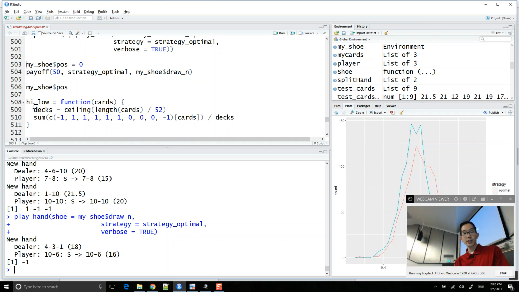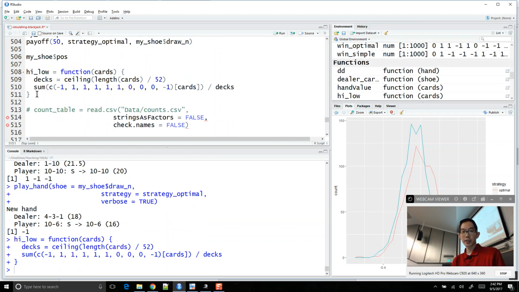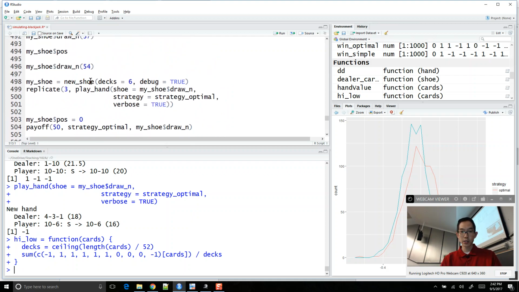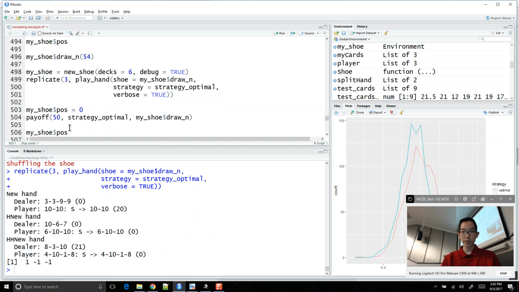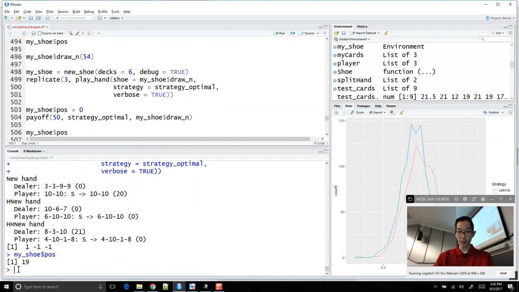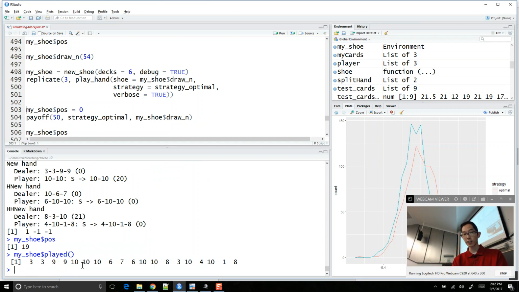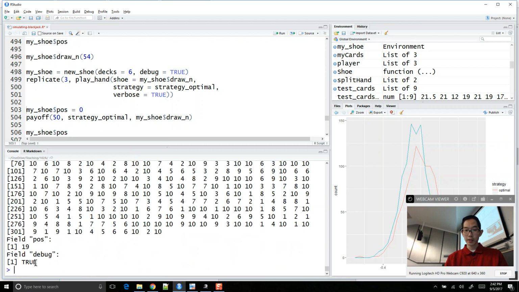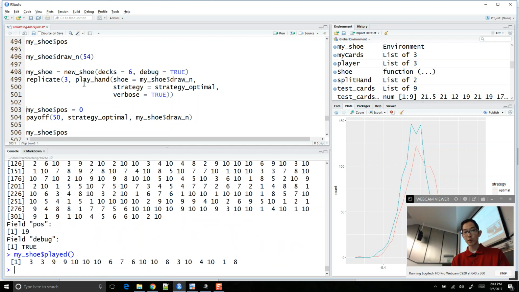So what I have here is a function called high-low. This is the simplest counting method, and this will return the count of the deck. So let's start off a new shoe, and then we're going to play 3 hands. If I do my shoe position, we're at position 19, and if I ask for the function played, this returns the first 19 cards in my shoe. These are the 19 cards that have been played.